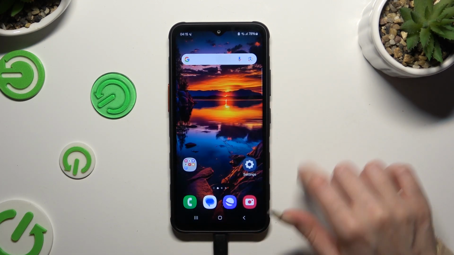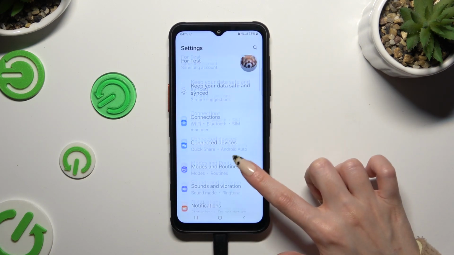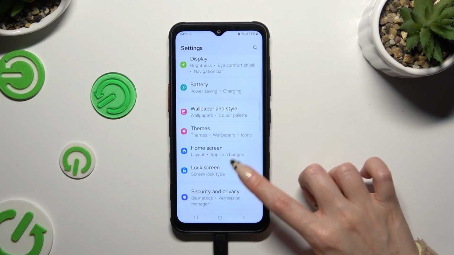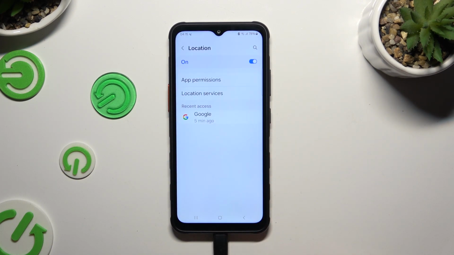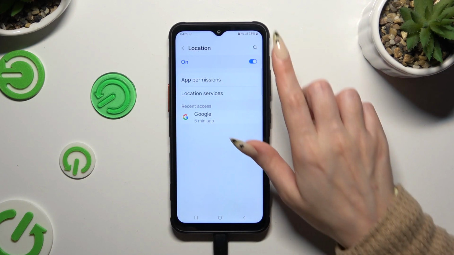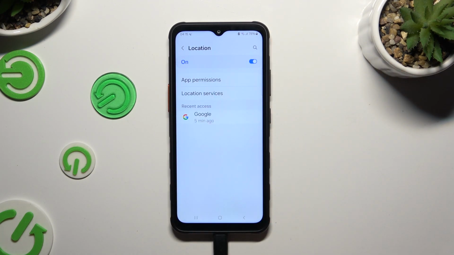You can also just go into settings and look for location section over here. Then click on it and use this switcher at the top to manage it.